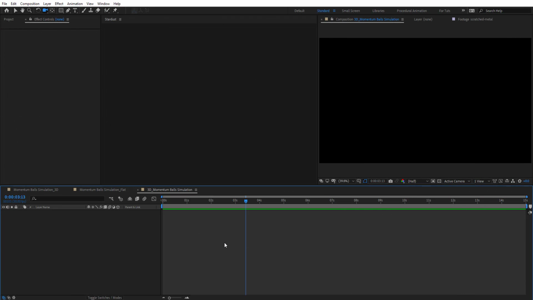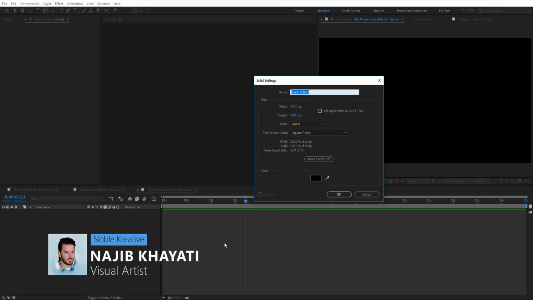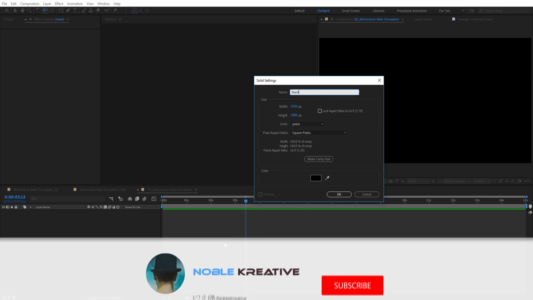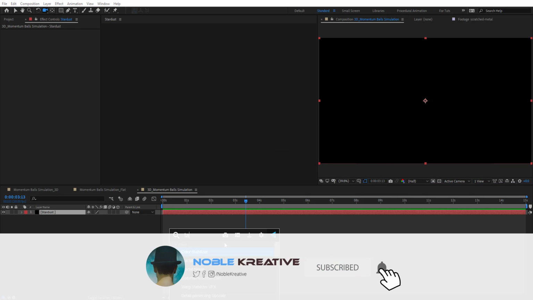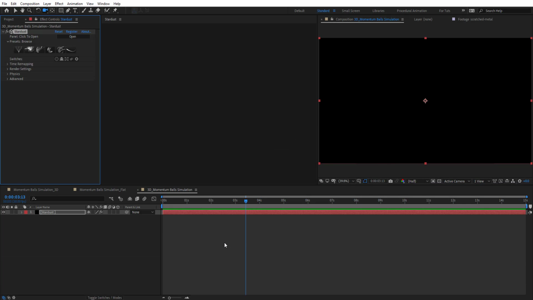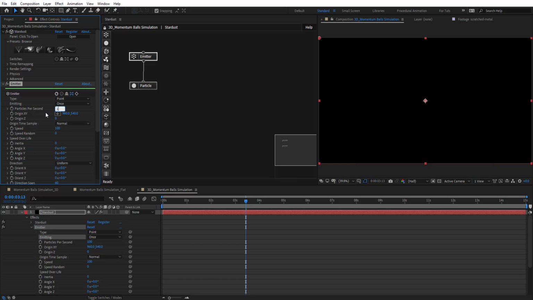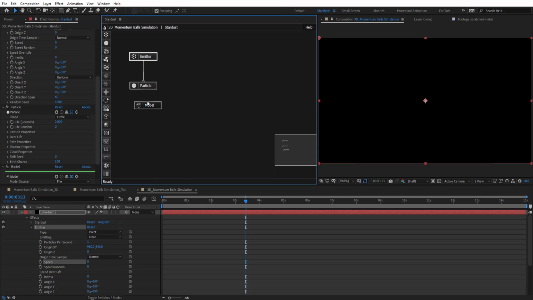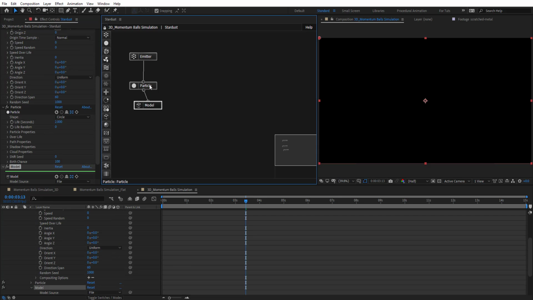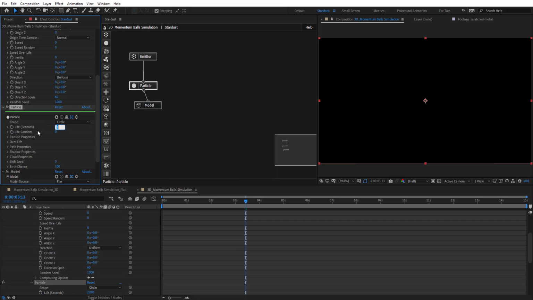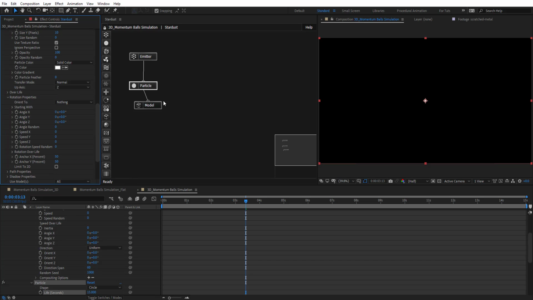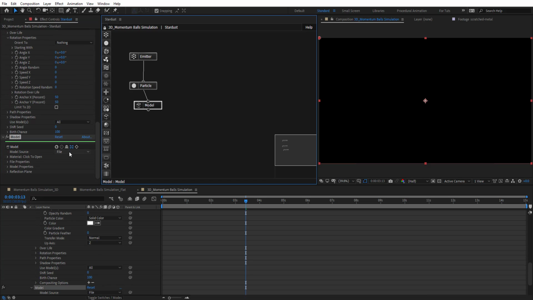So after creating your composition, create a new solid and rename it to Stardust, and let's apply Stardust to it. Then jump to Emitter and change emitting to ones, particles per second to 1, and speed to 0. Then we're going to add a model here and connect it to this particle, and there we're going to change life to 15 and shape to model.